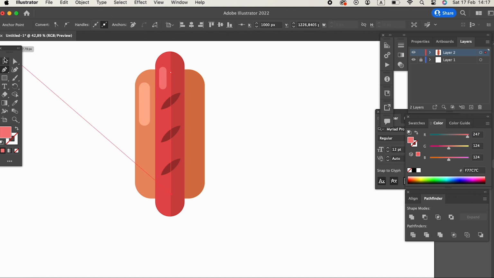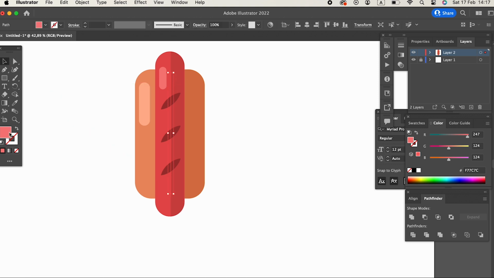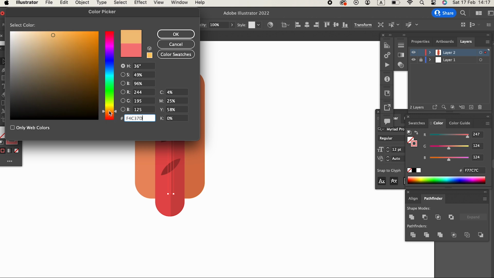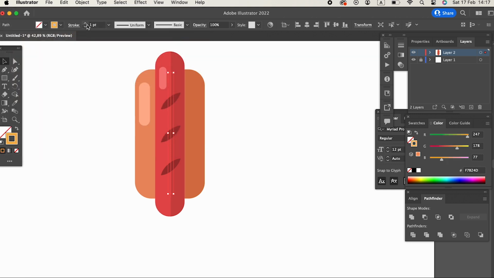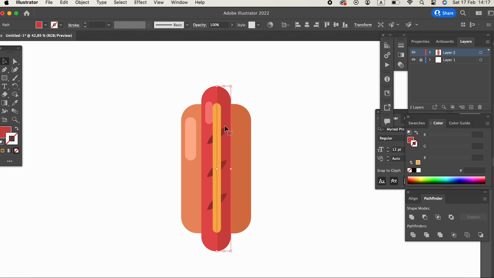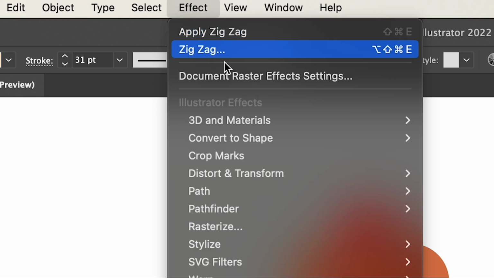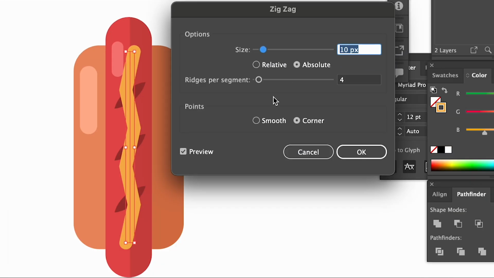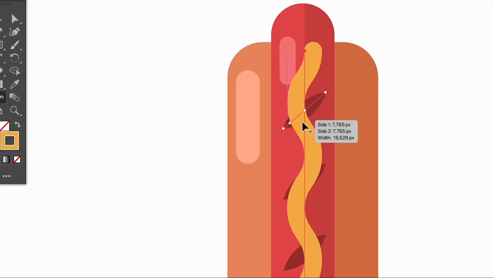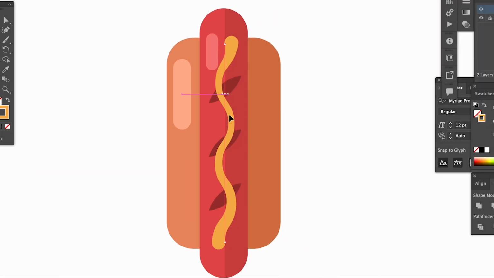With the pen tool, we draw another straight line and make it thicker. We select the line and enter the effect panel. Scroll down a bit and enter Distort and Transform and select Zigzag at the bottom. The line we draw becomes a zigzag. We make it smooth and wavy. Then, with the Width tool, we make some parts of the line thick and some parts thin. And our hot dog vector is ready.